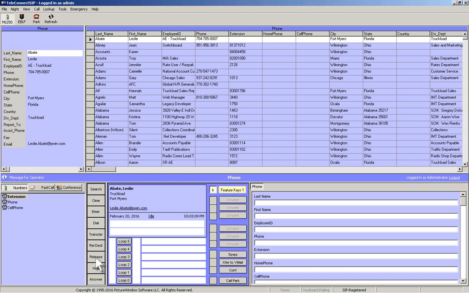Okay, now, those are the two scenarios that you're going to run into most often if you're doing guided transfers. Let's show blind transfers next. This is the last thing I want to show you because this is just basic call handling.